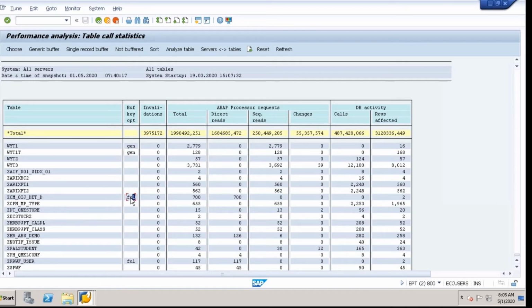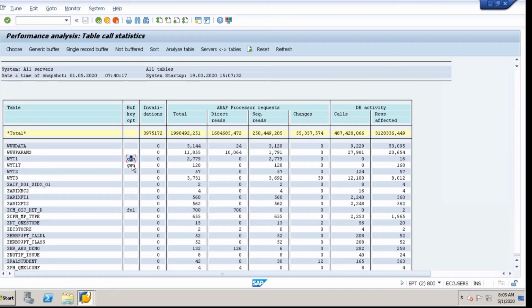You can also change the buffering type. Okay, so this is how you can do it. Here you can see the generic buffer they have enabled, right? For the generic buffer, the sequential read is high, that means it's good, it's fine. Here also the generic buffer, that means the sequential read is more over here.